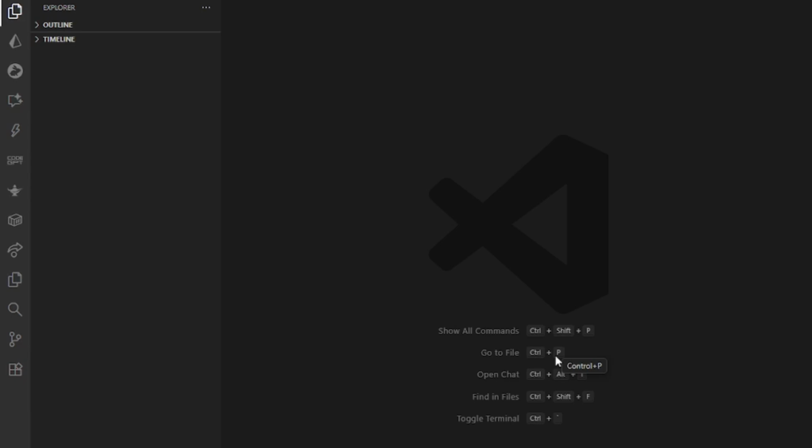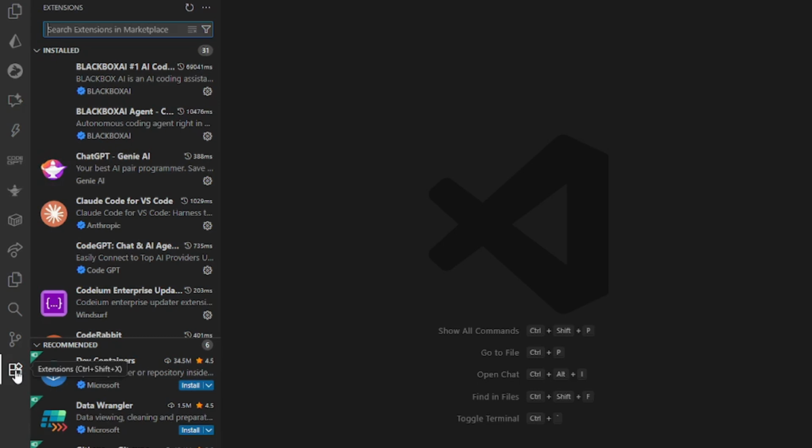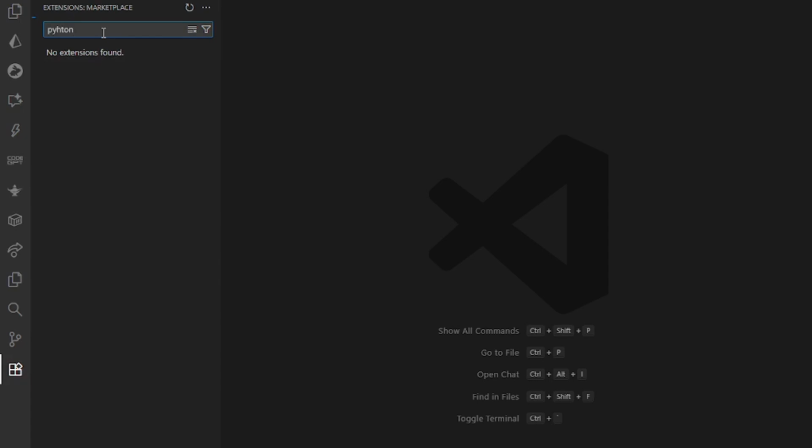And now we need to install one important extension to make VS Code work properly with Python. Look at the left sidebar. You will see several icons. Click on the extensions icon. It looks like four squares. Type Python. You will see the official Python extension.